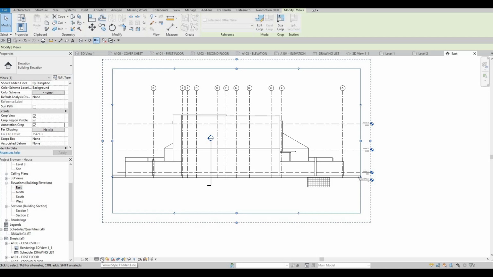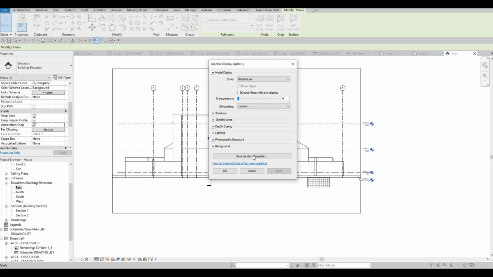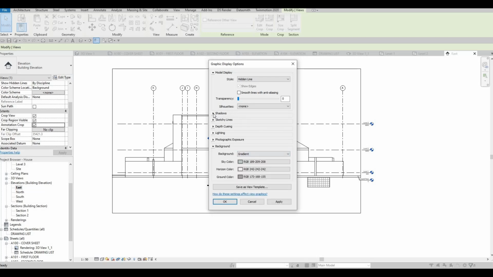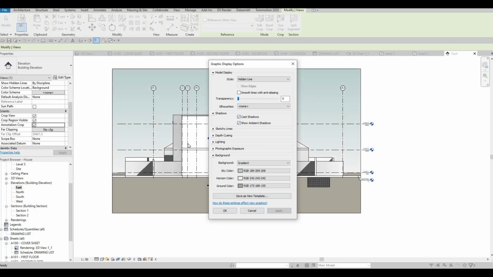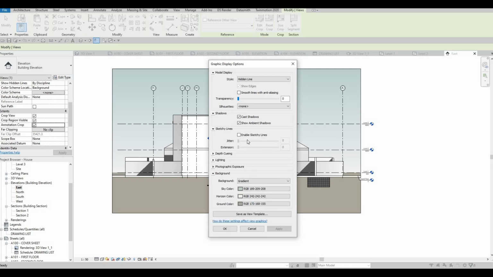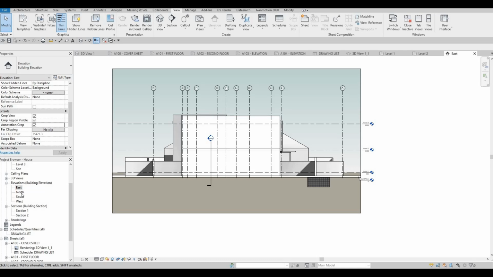And then here, what you can do is click right here, graphic display, and then click on background, gradient, and then cast shadow, ambient shadow, and then click apply. And with that, it makes a big difference on how it looks. You can even change this one if you want, maybe 1, and then it will look like it's being drawn, but I'm not gonna do that. This one looks good enough.